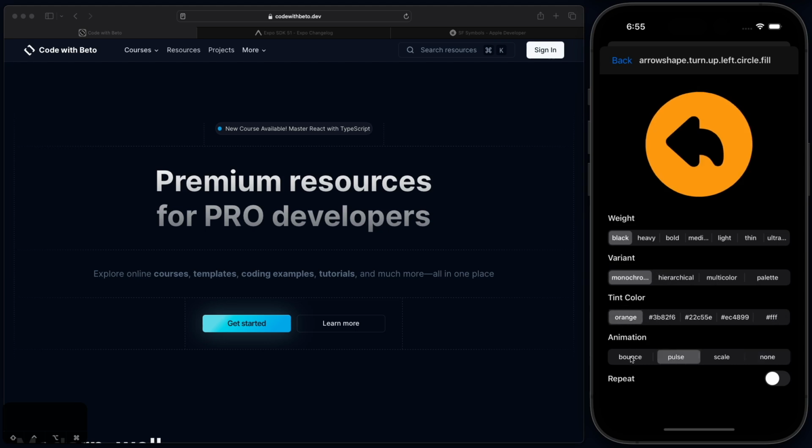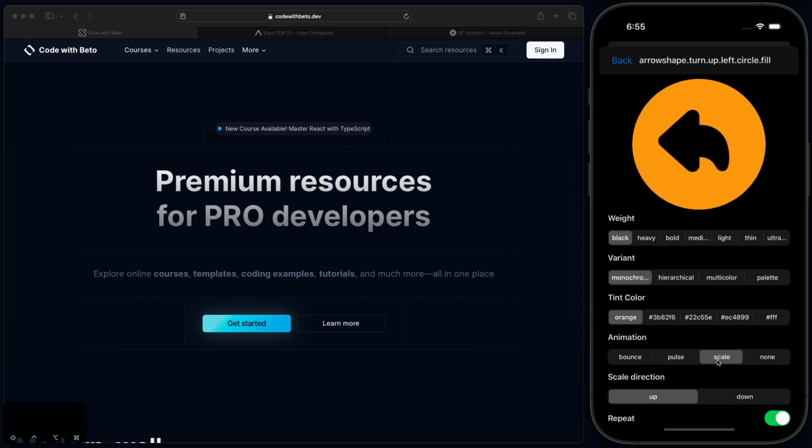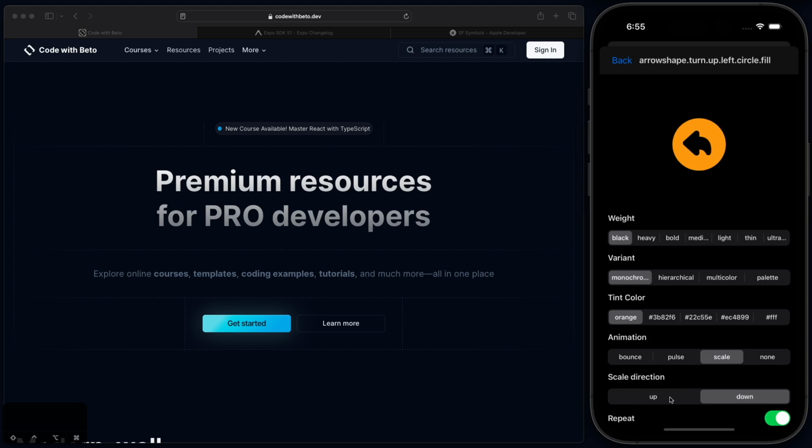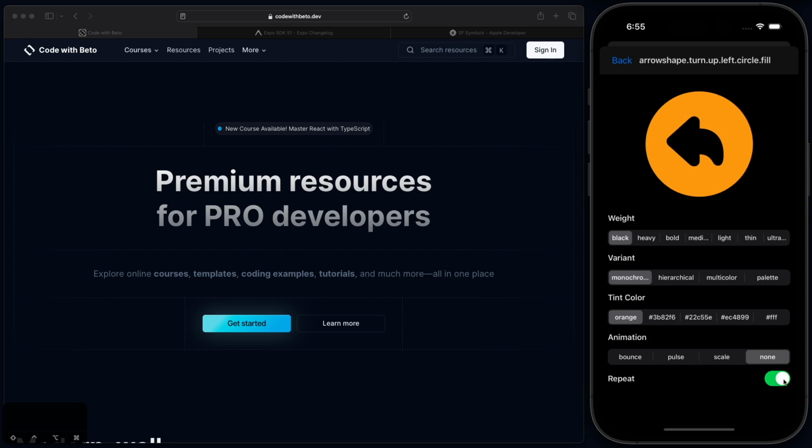Finally, we can also animate these icons and we can even repeat these kinds of animations. It looks very smooth because at the end of the day, this is a native feature of iOS devices, which is really nice. We can also use pulse, right? That looks good as well. And we can scale. We can scale down or scale up in this specific animation, or we can just select none, and turn this off.